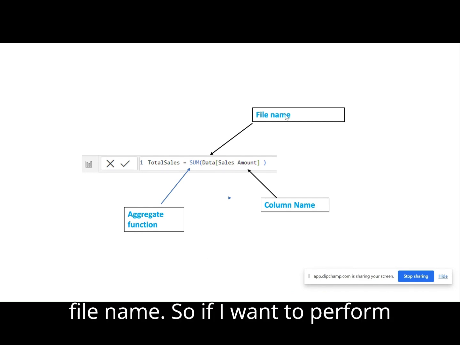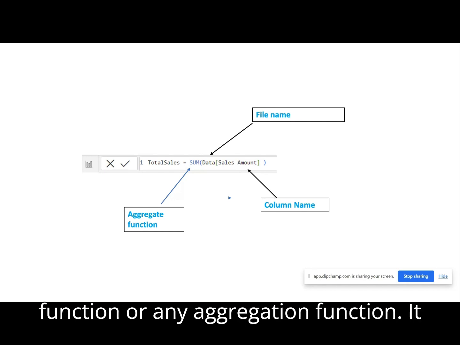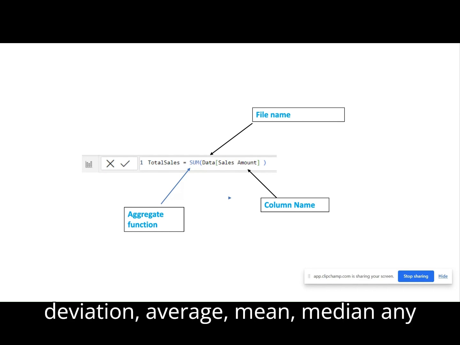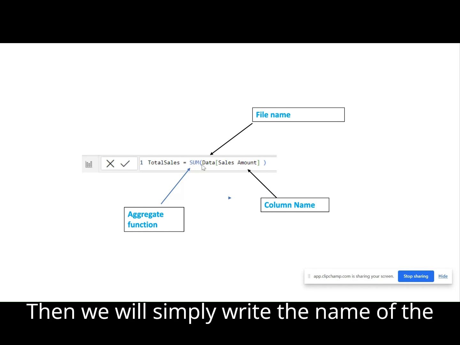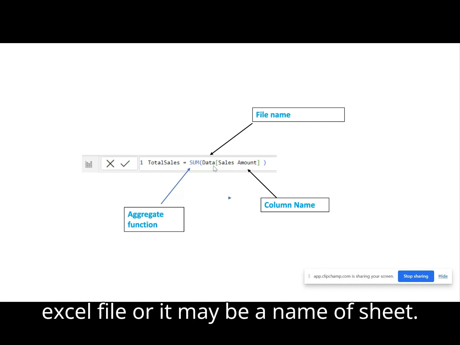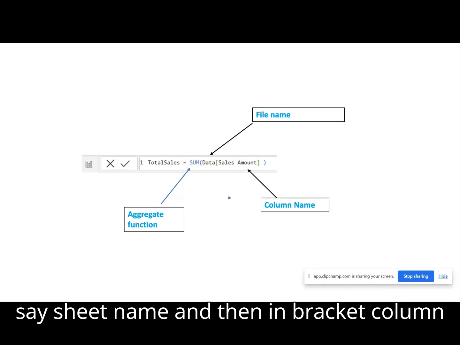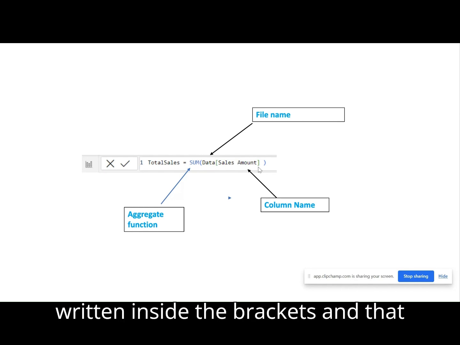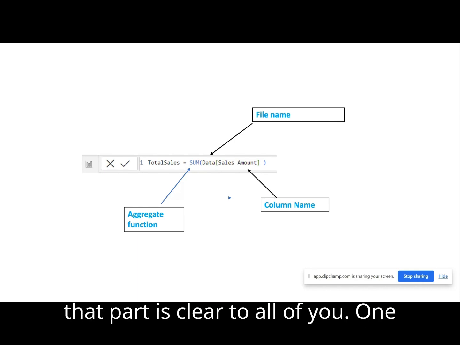If I want to perform the sum of all the values of any particular column, we simply apply the sum function or any aggregation function. It may be sum, variance, standard deviation, average, mean, median; any aggregation function we can apply. Then we simply write the name of the file. Suppose this is the name of our Excel file, or it may be the name of a sheet also. It may be possible that the Excel file comprises many sheets. Then we write the sheet name and then, in brackets, the column name. The column name will always be written inside brackets, and that bracket is a square bracket. I hope that part is clear to all of you.